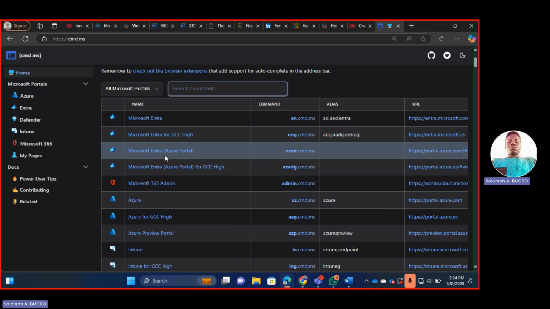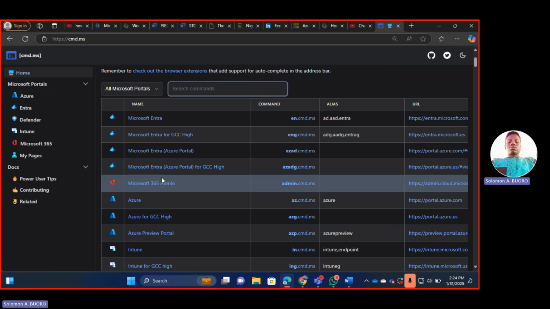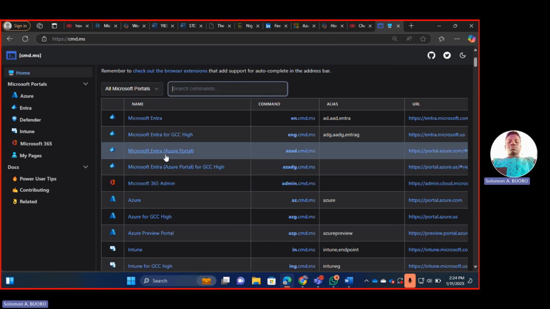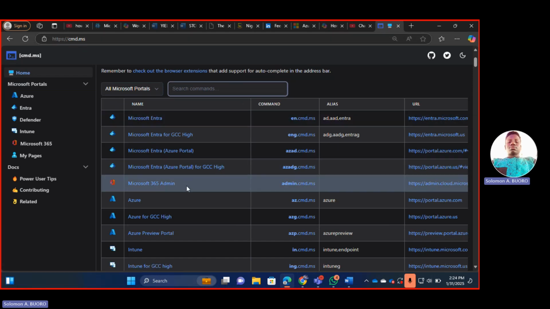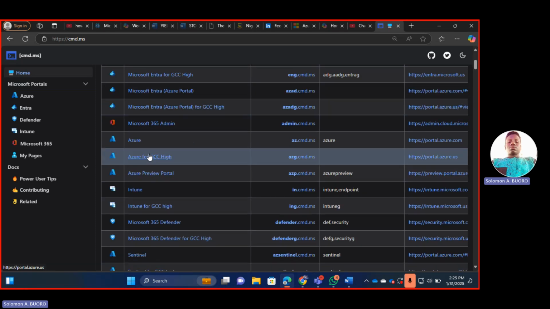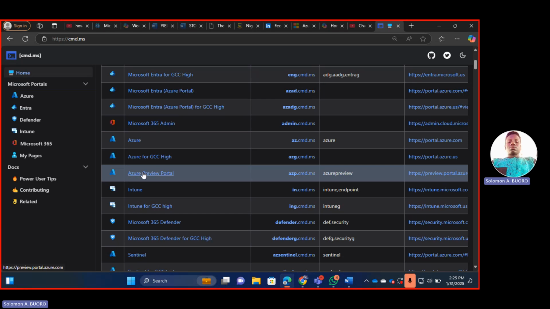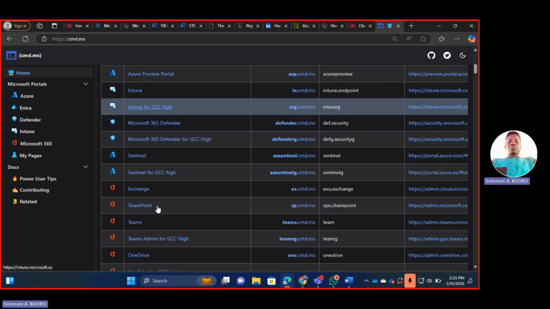Yeah, I showed you something about admin center in the previous video. So to have access to all the admin centers, with the help of the URL cmd.ms, you can get access to all of them. It all depends on where you want to go. Now, let me scroll down a little, because we have Azure. We have Azure for GCCI. We have Azure Preview Portal. We have Intune. You can see that everything is here.